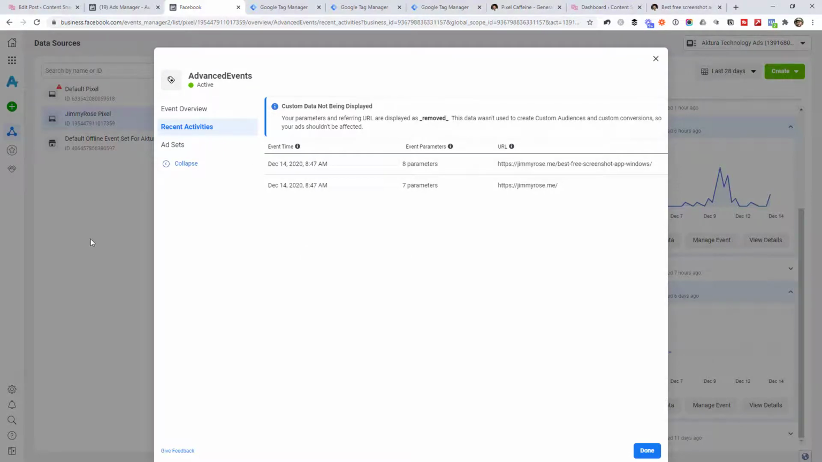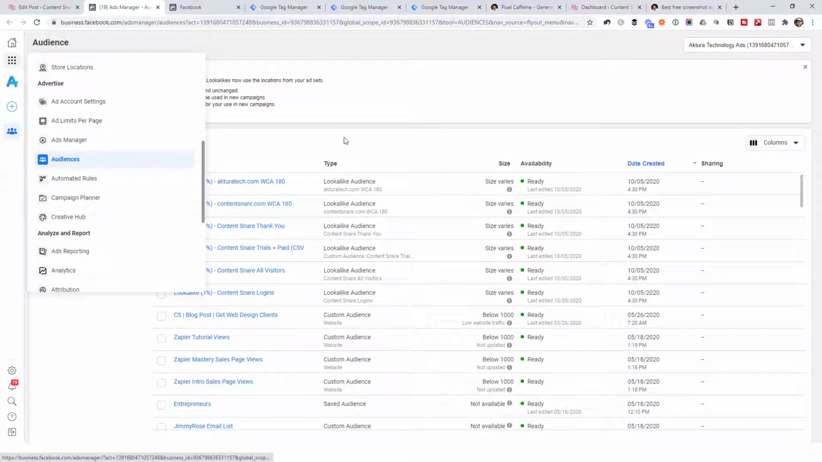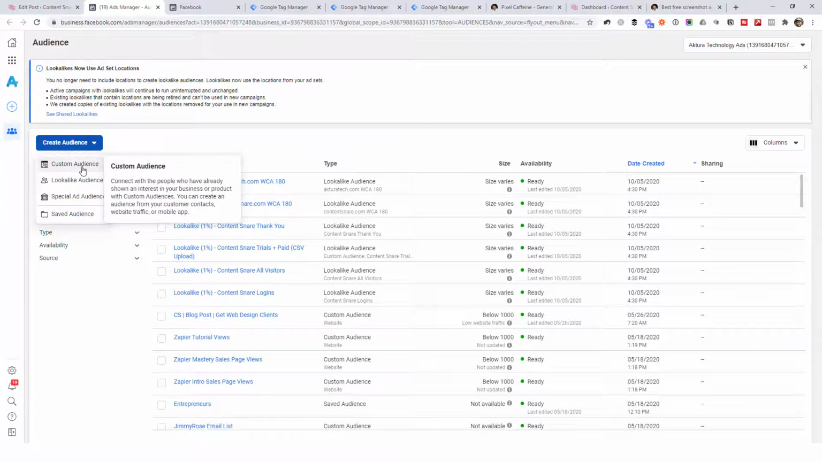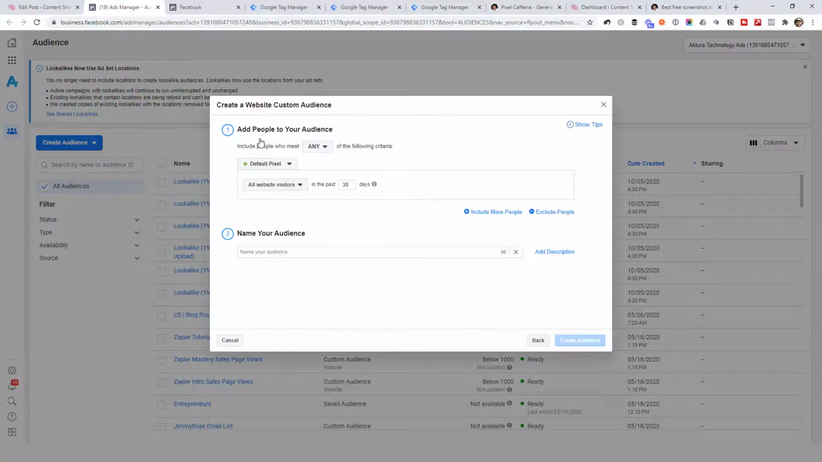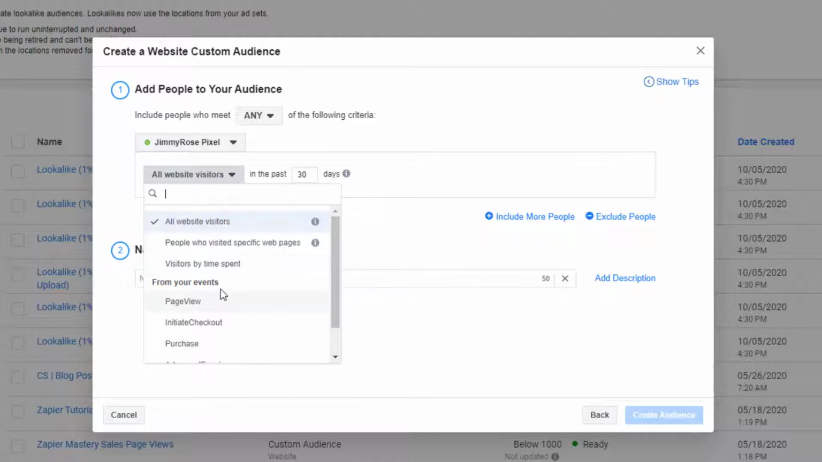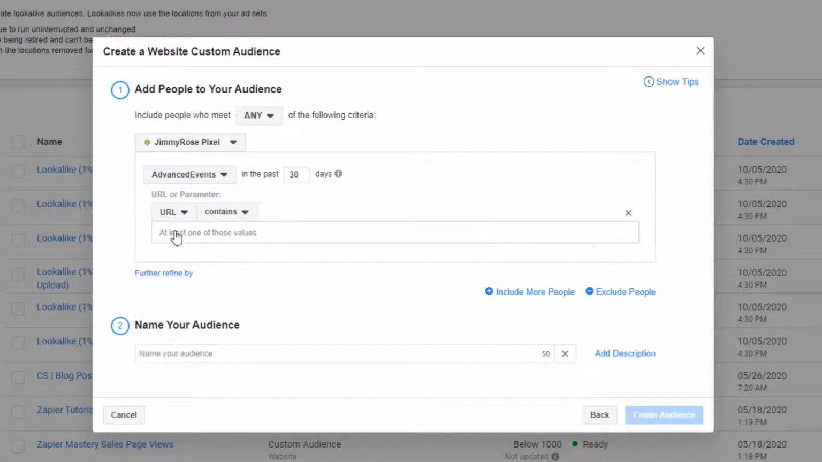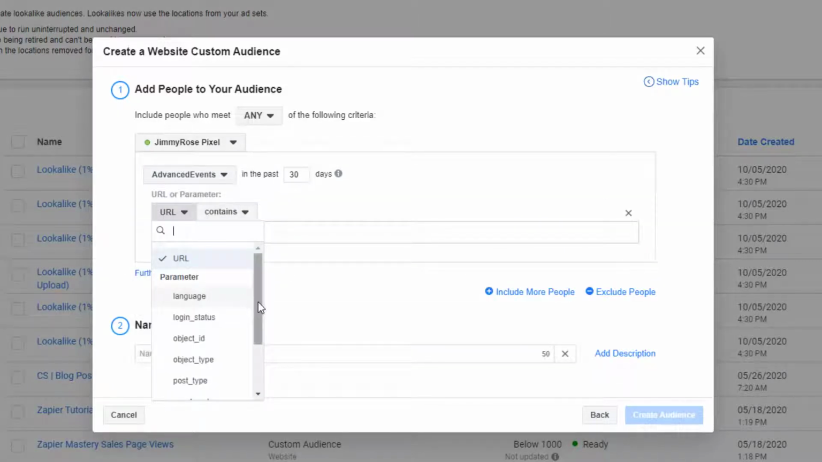Now, to use that in a custom audience, I'm going to go over to my audience manager, which is again through here, and you can go down to audiences. Open this up. We would create a new custom audience based on our website, and we're going to use that pixel, and we want to filter by the event, and in this case it was advanced events. We're going to refine it by a URL parameter, and you'll see if you open this up, there's all our parameters. Again, this will take about 20 minutes, sometimes more, to populate. So once you've actually set Pixel Caffeine up, visit a few of your blog posts and wait a while before you'll see any of this.